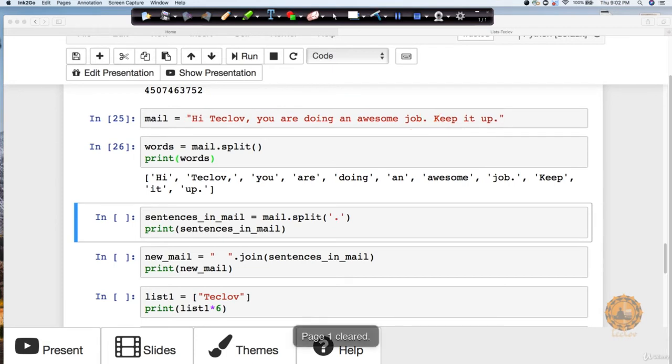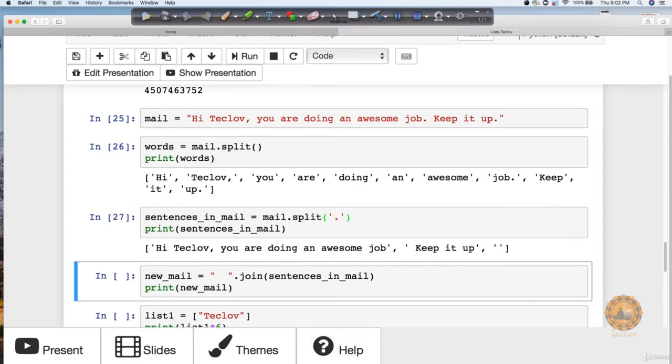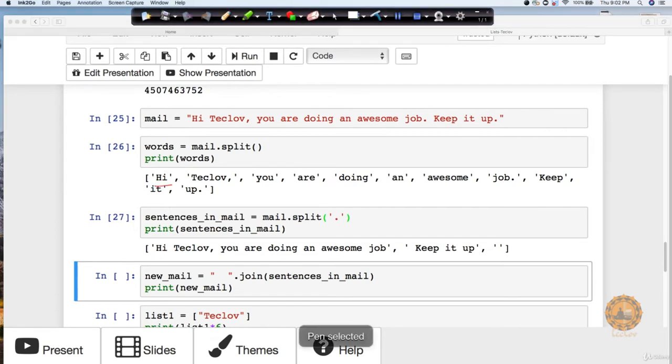Let's see this. If I execute this code, you will notice that it is creating two elements of this list. If you remember, last time every word was created separately, so there were so many elements. Each word was becoming an element of my list. But here each sentence is becoming a part of my list. So that's what it has done.